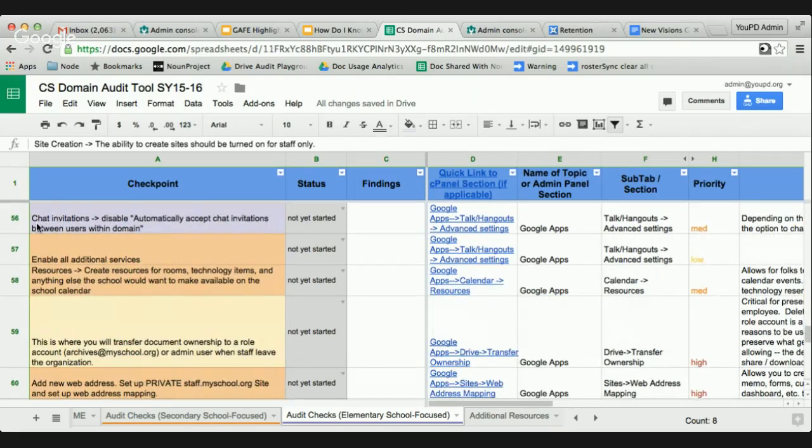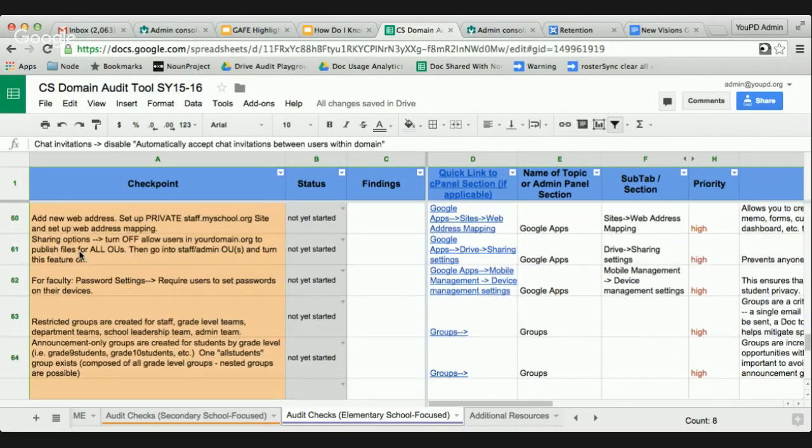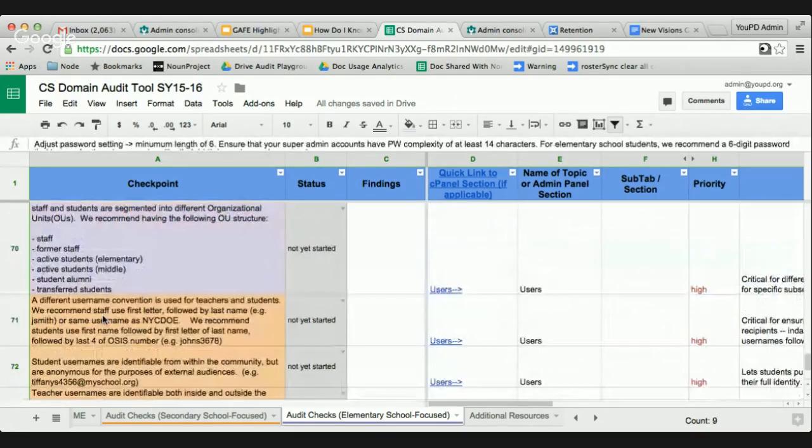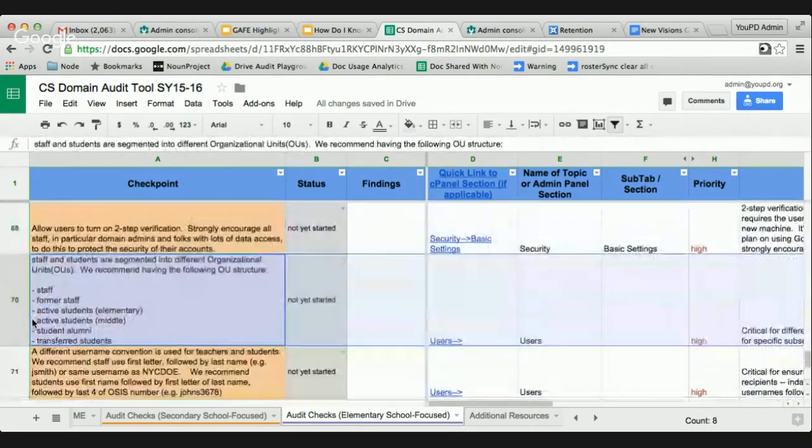Let's see, and we also suggest the restriction of chat invitations. Again, Google Chat is another part of the Google domain. We suggest that you restrict that for students in an elementary school, but not necessarily for students within a secondary school. And here are some more changes for passwords and your organizational structure.